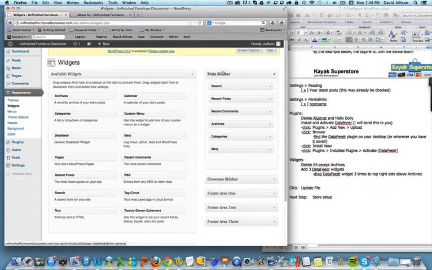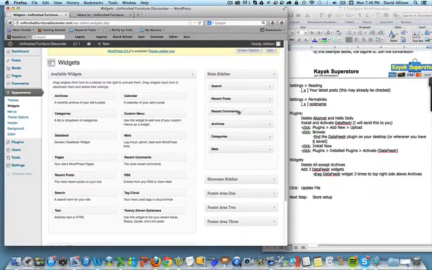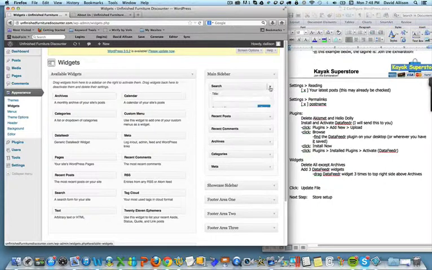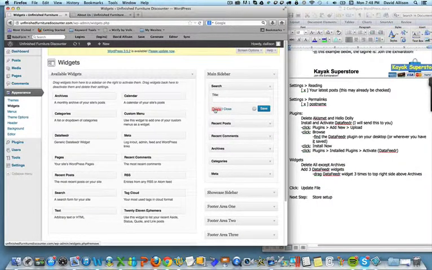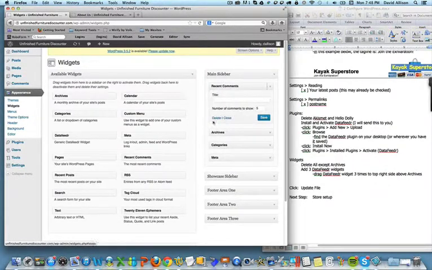Appearance, click on Widgets, and this is the main sidebar. The main sidebar is what shows over here on the right side. We want to eliminate almost all of that. So the way we do that is go over here, open the box by search, click Delete, click Recent Posts, and delete. Click Recent Comments, delete.